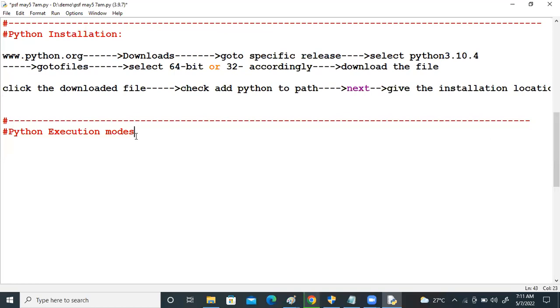Next is Python execution modes. There are two modes of execution: interactive mode and the second is batch mode.